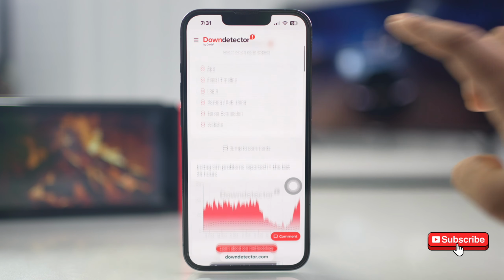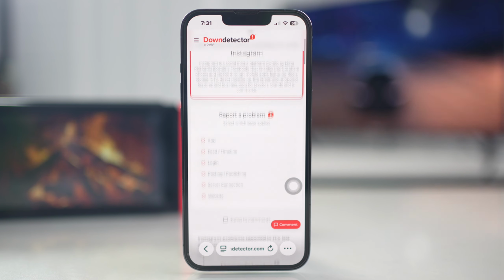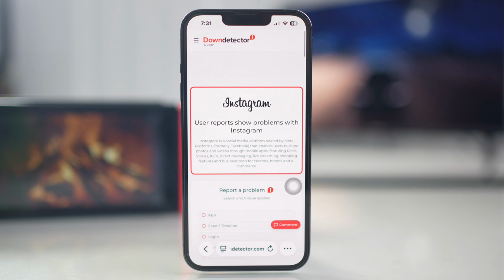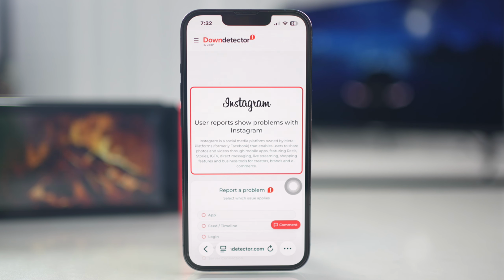Then scroll down. Here you can see whether the Instagram app is officially down or not. If not, then follow my next solution.